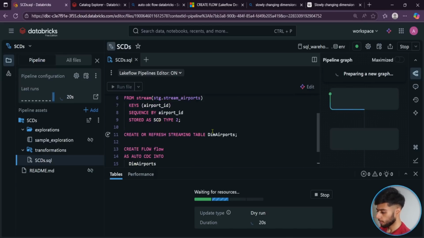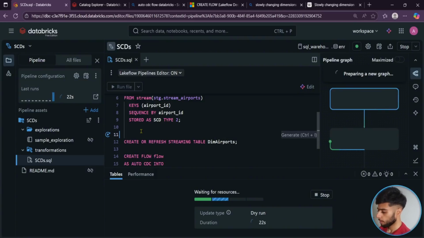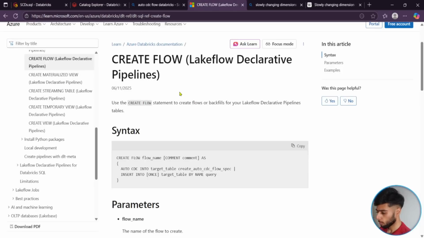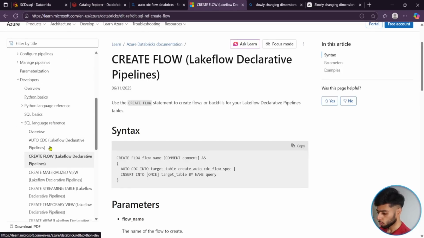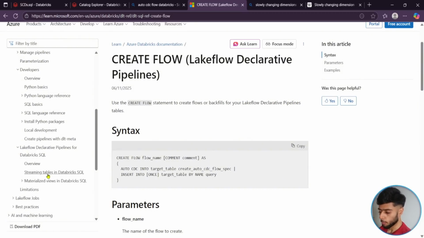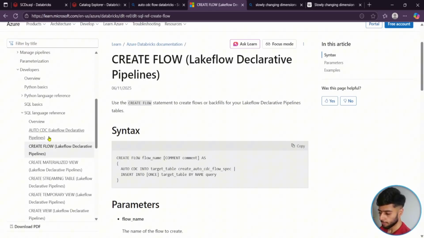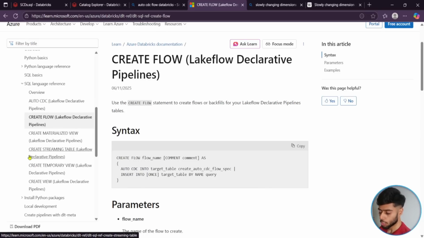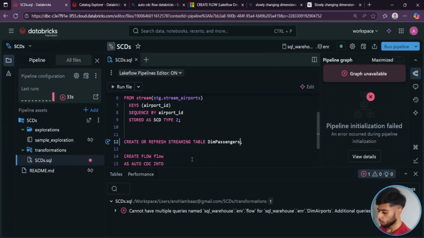So I can simply say dim passengers, and this time you will not see that error that you cannot create whatever, because if you even check the official documentation, let me just show you. If you see Lakeflow declarative pipelines for Databricks SQL, you just have two options, streaming tables and mat views. That's it. You do not have auto CDC and all. You have the auto CDC under the dedicated section for your DLT. Okay, so just run your things.